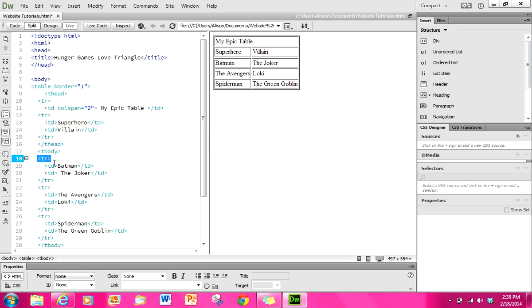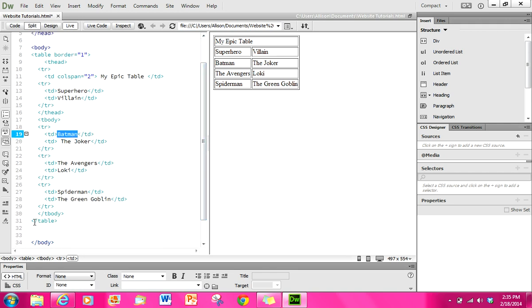And you have the tr tag again, and you have your table data entry, and you can have the Batman and Joker. Close out that table row, open a new one, the Avengers, Loki, and then close that out, open a new one, Spider-Man, Green Goblin, and so on and so forth. And then at the end, like we said before, you need to have the /table tag.